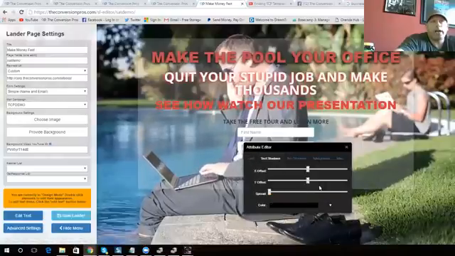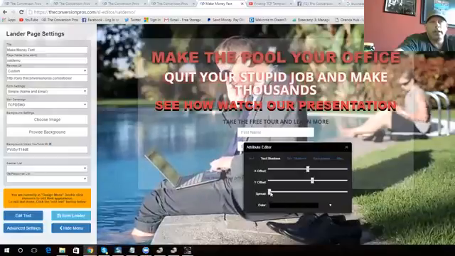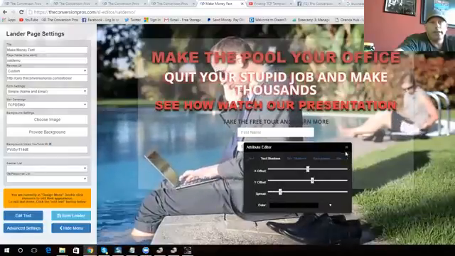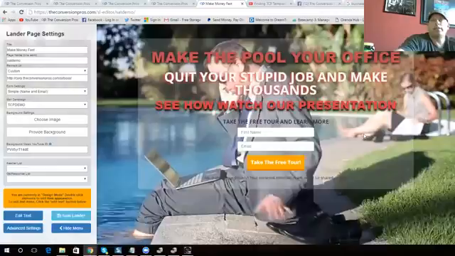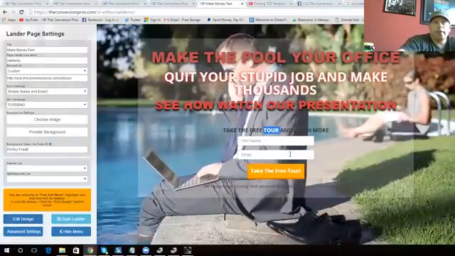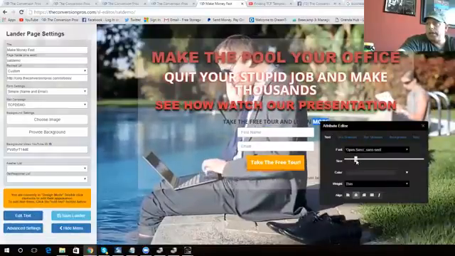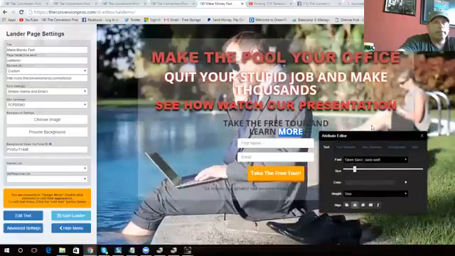So I click on text shadows. And I like the black color. So I'm just going to go like this. And then I'm going to do a little bit of a spread on that. And now you see how that looks. Okay, perfect. Okay, take a free tour and learn more. What I'm going to do, I'm going to keep it here in the attribute editor. I am just going to make this bigger again.